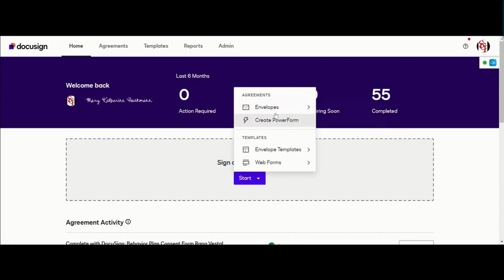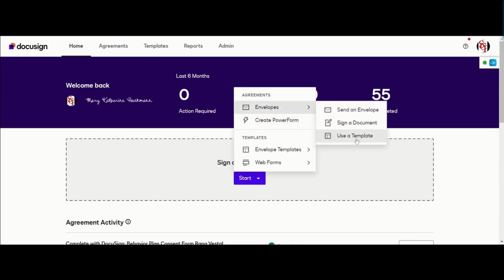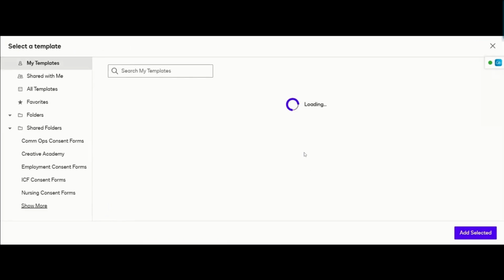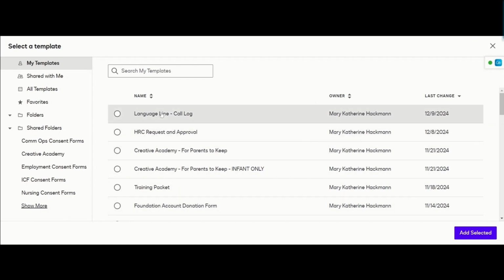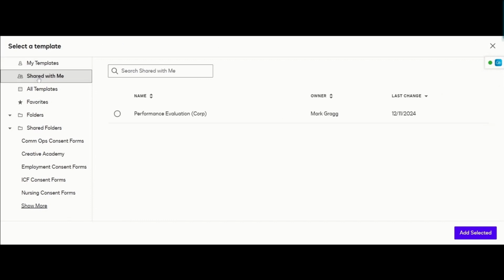We can go right here to our start button, go to envelopes, and then use a template. You can also go under agreements, and in the upper left-hand corner, you'll be able to find the exact same start information. I clicked find a template under My Templates, which is where it auto takes you. You're going to have nothing here because you have not created any templates. So you're either going to want to go to Shared with Me, because I've shared all of those evals with everyone, or if you go under the shared folders, this is going to be saved.